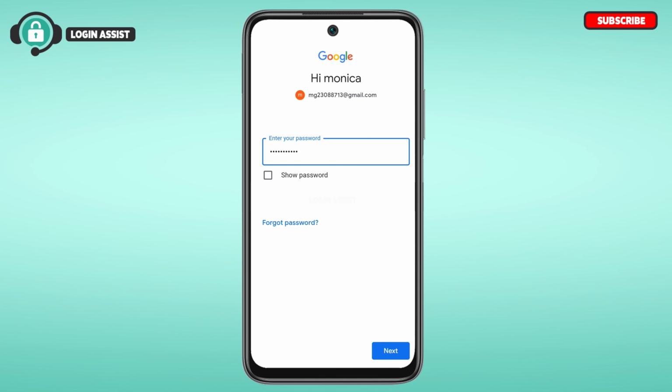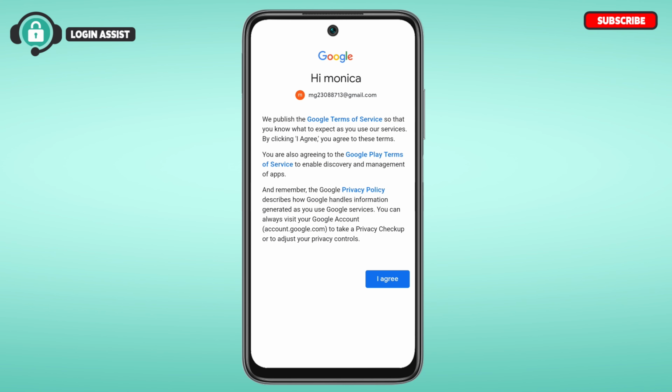After that, you'll be able to check your password. If you have forgotten your password, tap on the option forgot password. After that, you'll be able to reset it. Now after you've entered your password, simply tap on the next option that you can see at the bottom right corner of your screen. Now you can see over here, you'll be led to this kind of interface.